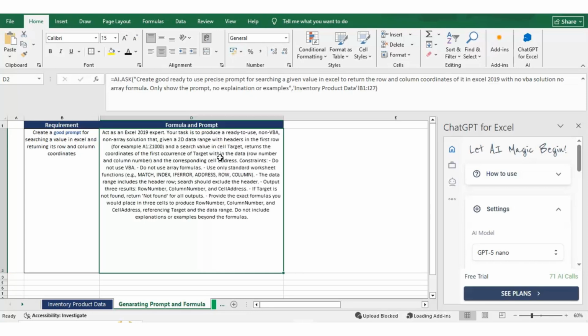And here we will see a prompt that we can use for solving our problem. The prompt here is: act as an Excel 2019 expert. Your task is to produce a ready to use non VBA, non array solution that, given a 2D data range with headers in the first row and search value in the cell target, return the coordinates of the first occurrence of target within the data and corresponding cell address. So it is clearly mentioning the constraints here. So constraints are: do not use VBA, do not use any array formulas, and use only standard worksheet functions.